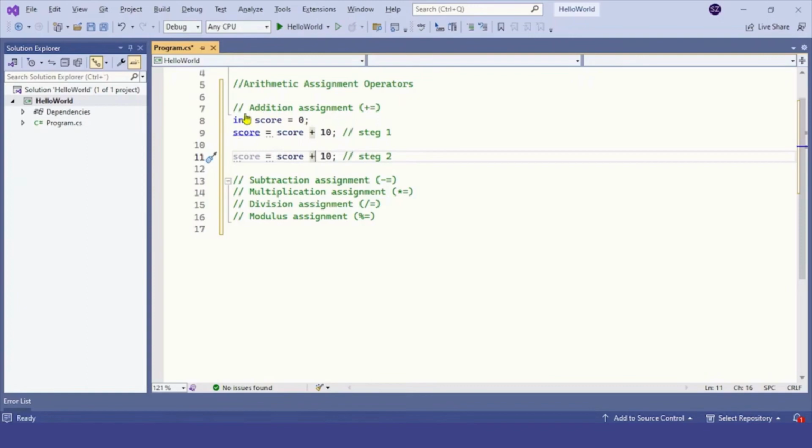variable. Now, if I compile this code manually, the value of the score is 0 from the beginning, and after stage 1, a new value is calculated, 0 plus 10 points. So the value is 10, which is assigned back to the score variable. And in stage 2, once again, a new value is calculated. But now the score has value 10 from stage 1. So 10 plus 10 becomes 20. So after stage number 2, value 20 is assigned to the score variable. This is actually called arithmetic addition assignment.